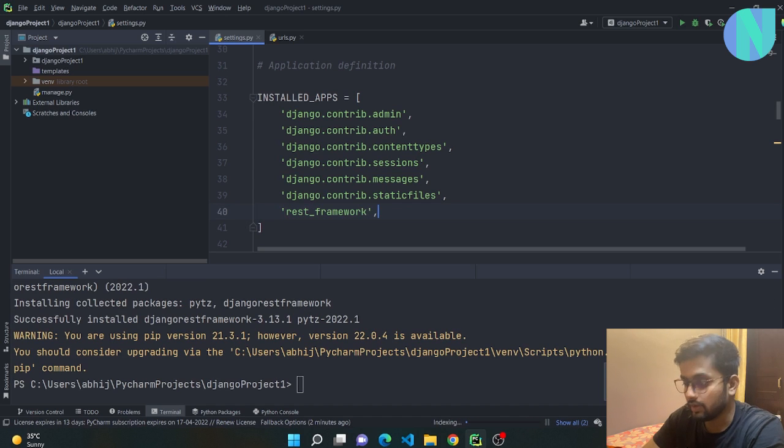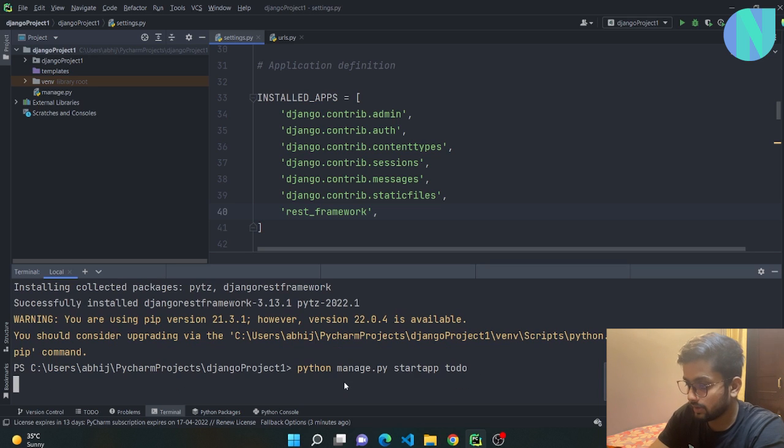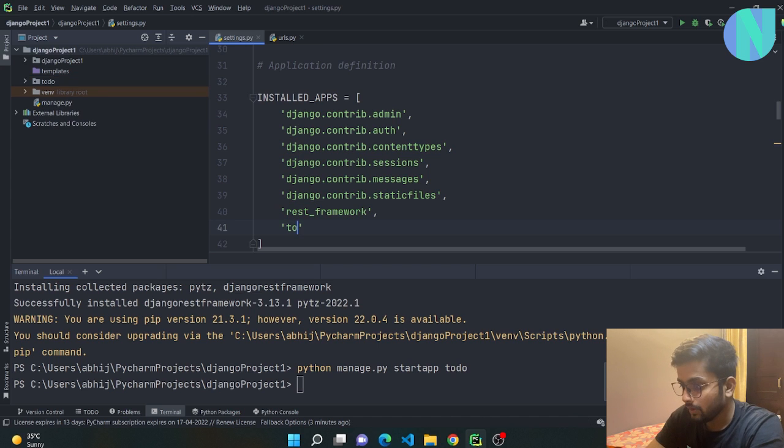So rest_framework is added, and we are going to create one app called todo: python manage.py startapp todo. What it's going to do is create an application called todo, and we are now good to go.